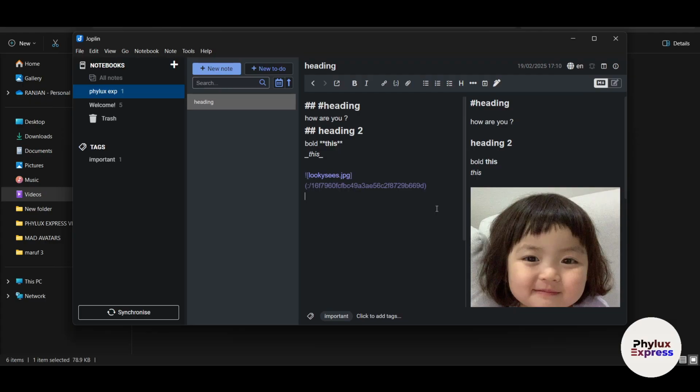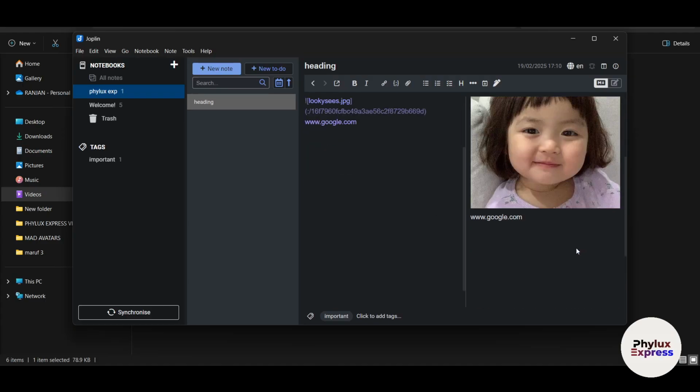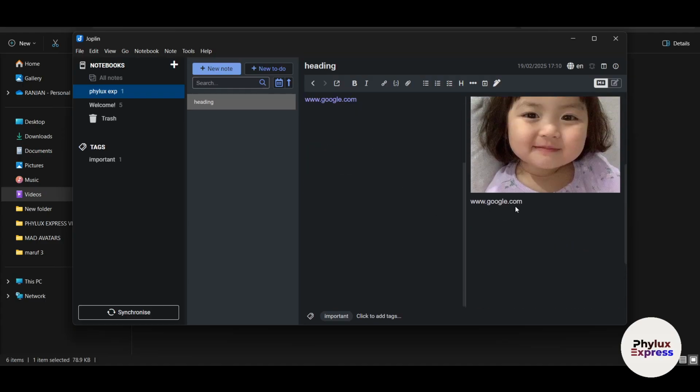You can also link to external files or websites by using Markdown syntax here. For example, let's say www.google.com, right? Automatically I added a link here, right? And this is how you can do so. And it's really easy. Joplin isn't just for notes, it's a powerful to-do list manager. Let's create a to-do list to track your tasks here.